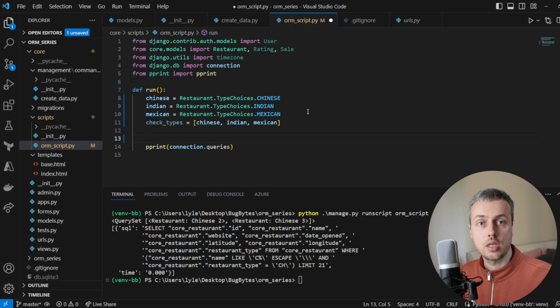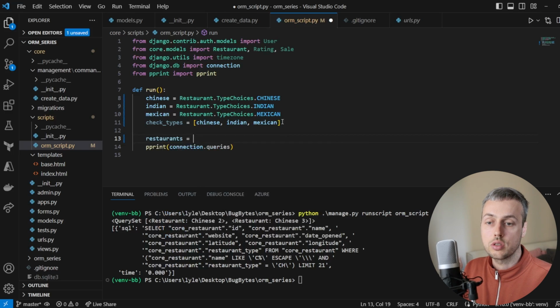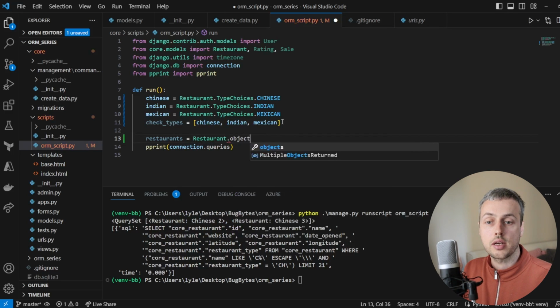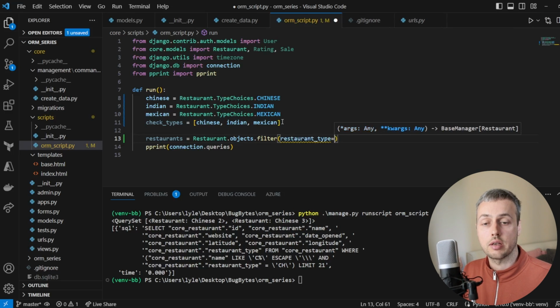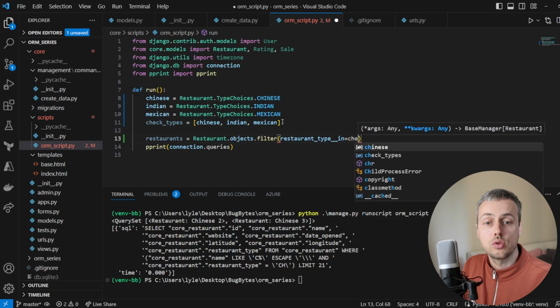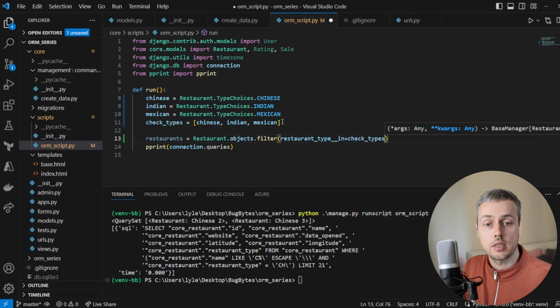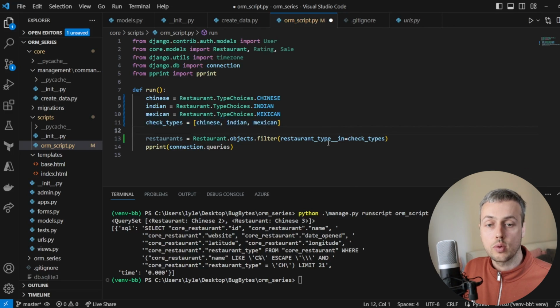Now what we're going to try and achieve here is to find all restaurants that are one of these values. So let's create a variable called restaurants, and we're going to use the restaurant.objects.filter statement again. And again, we're going to check the restaurant type, which is a field on the restaurant model. But instead of just using an equality here, we're going to chain the in lookup. So 2 underscores and then in, and we can set that equal to a sequence in Python, for example, a list that we have above. So what this is going to do is find all restaurants whose type is one of these 3 values.